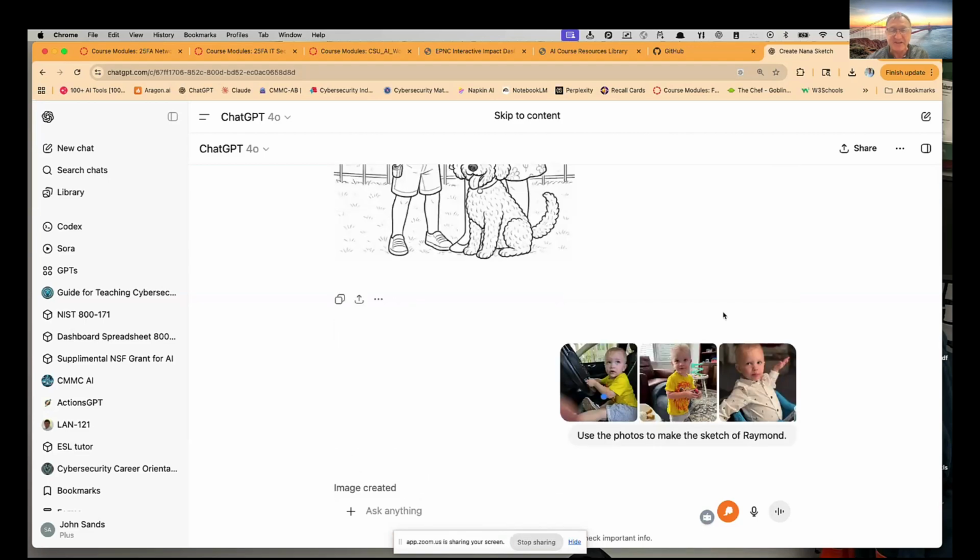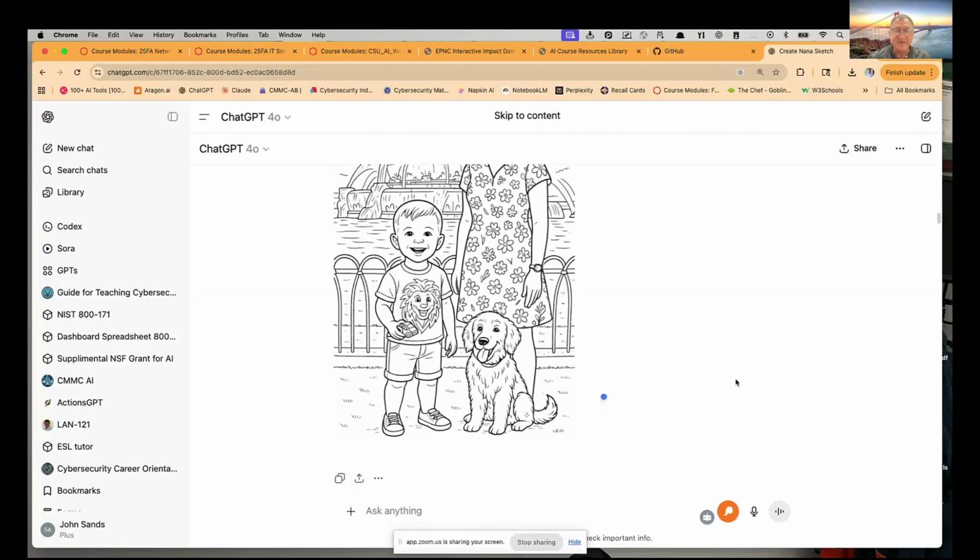Now it's a variation, because remember, this is generative AI. It's going to take something and create something new from that. So it sees he has a little lion shirt on, and it's like, all right, well, let's put a lion shirt on him. All right.